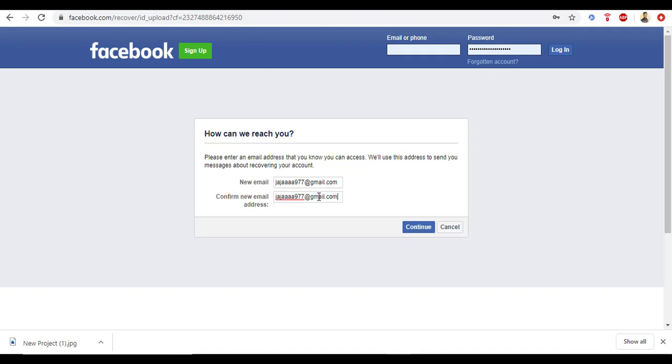The email should match your name. Like if you have the name John Smith on your account, then you must have an email like johnsmith@gmail.com or johnsmith@yahoo.com. You can add digits and alphabets as well. Just click on the continue button.